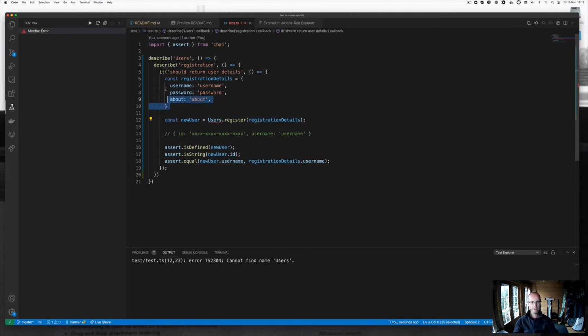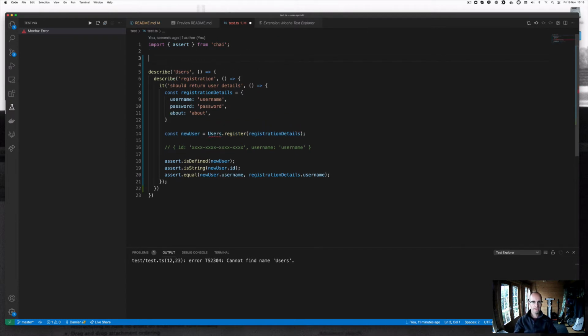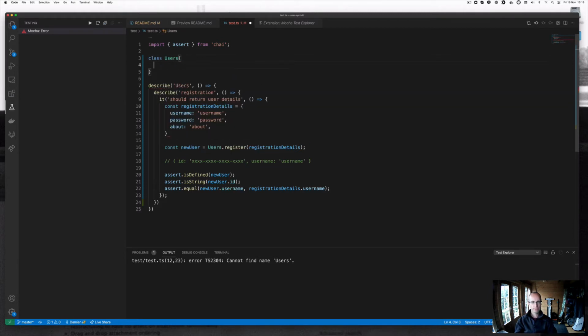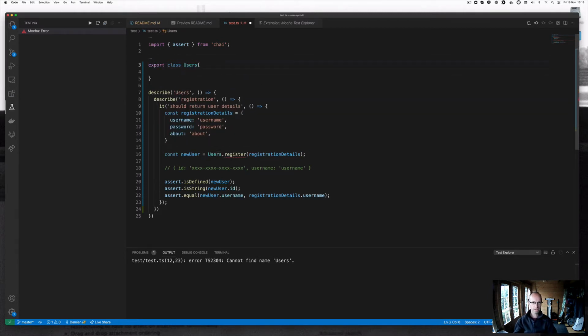So this is my input, this is my expected output, that's the thing that I expect to perform the work. And this is saying it can't find users. So what I'm going to do here is define users up here. I'm going to put class users. In fact, I'm going to export it so that when I eventually copy it later, it'll all work.